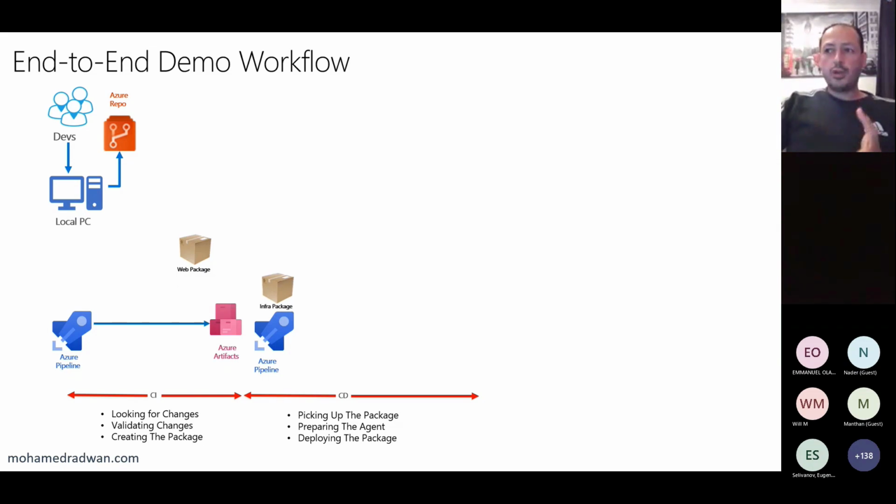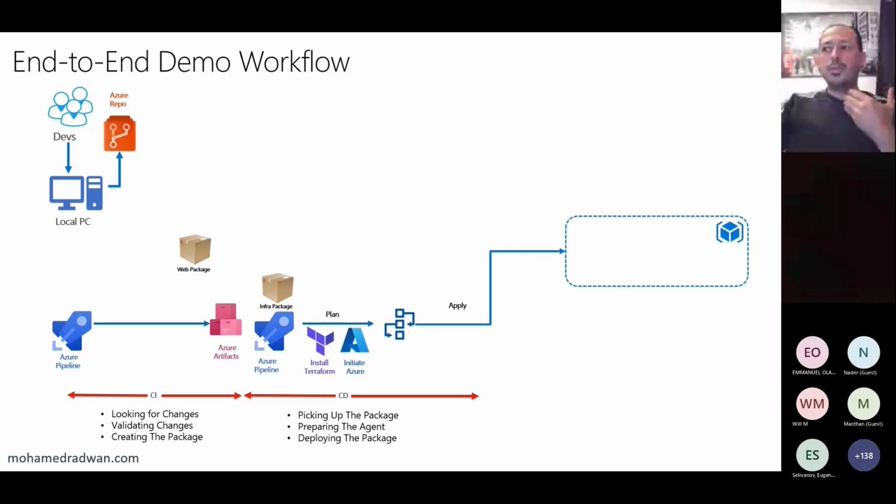the package. For example, in the infrastructure case, it will extract the Terraform file and start installing the Terraform application on the build agent and installing the Azure extension, which is a plugin for Terraform, so Terraform can interact with the API of Azure, and then executing Terraform plan. So now we have the Terraform plan, and then apply this plan.